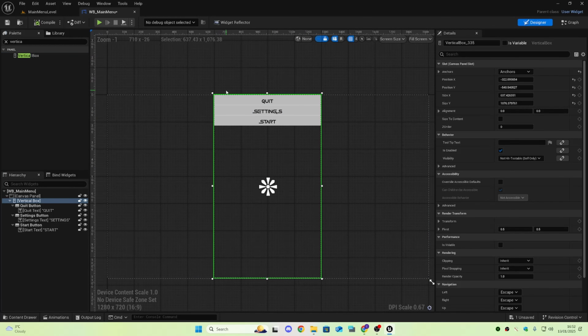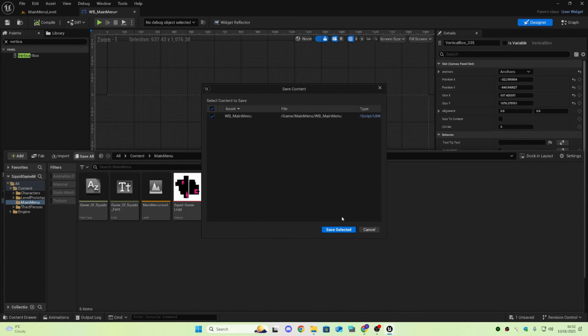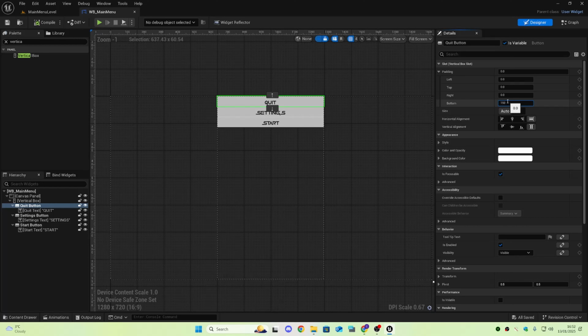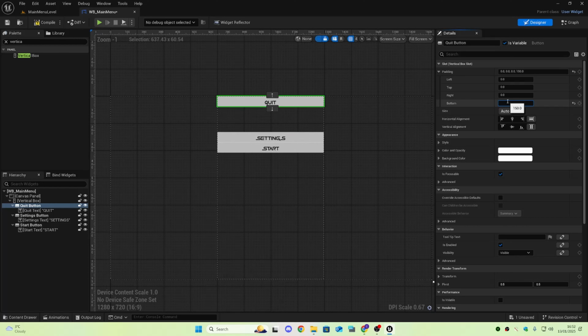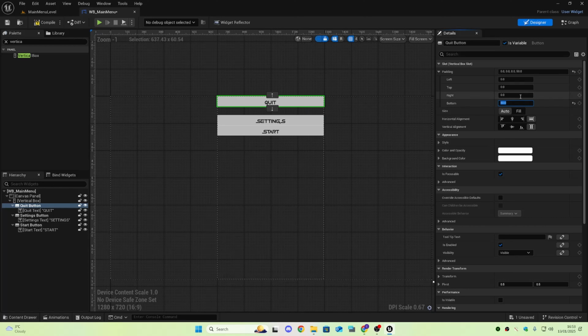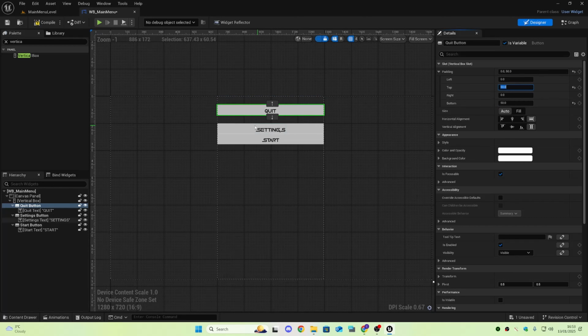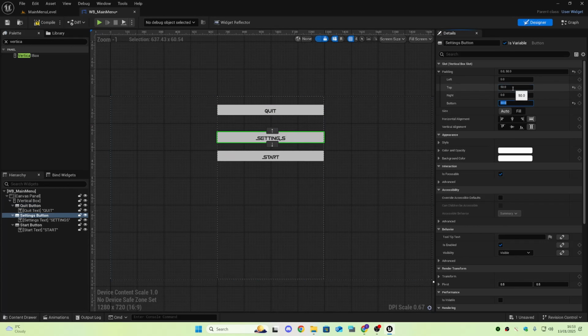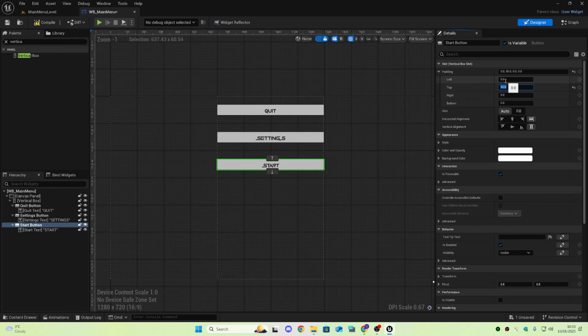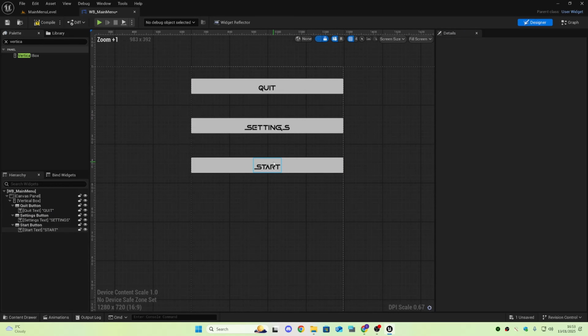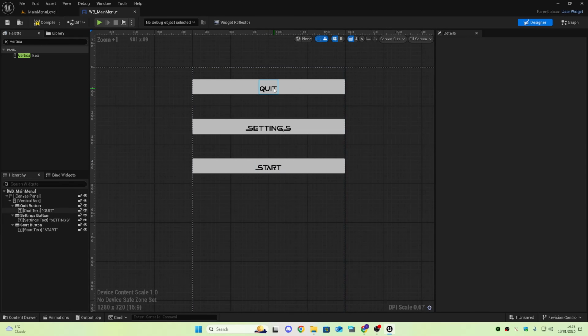So let's click compile, save all. And firstly, I'm going to add some padding. So the bottom, I'm probably just going to add, let's see, 50 and 50 and 50, just like this. So that's for the top and the bottom, on each button that is.